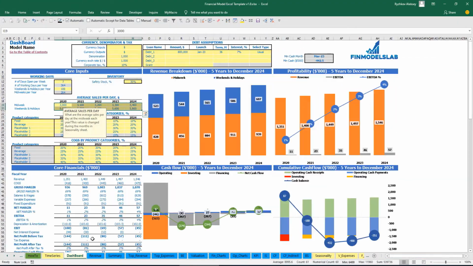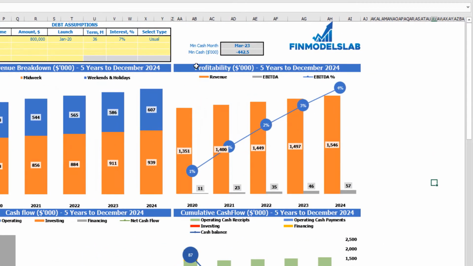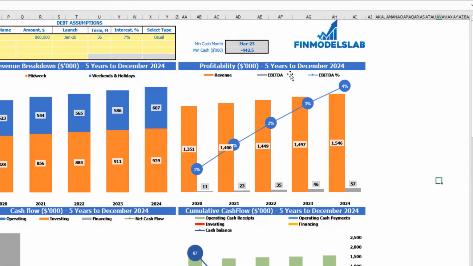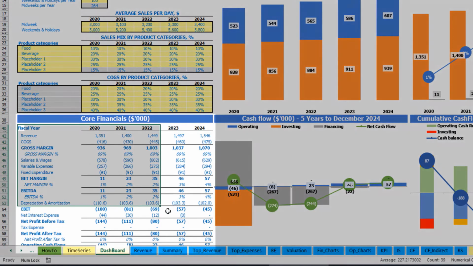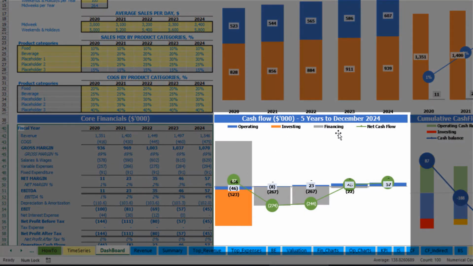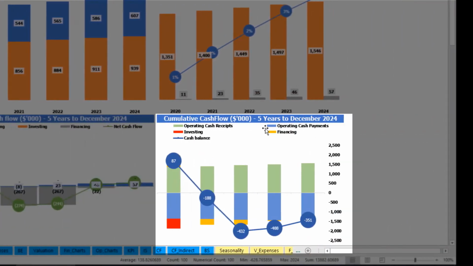Once you set up all the wages, expenses, debts and other assumptions related to the model, you may see the profitability output, which consists revenue, EBITDA and EBITDA percentage. You may see the core financials on the dashboard, cash flow breakdown by operating, investing, financing and net cash flow, and cumulative cash flow. Also this is broken down by years and broken down by main cash flow streams: operating cash receipts, operating cash payments, investing cash flow, financing cash flow, and the cash balance.